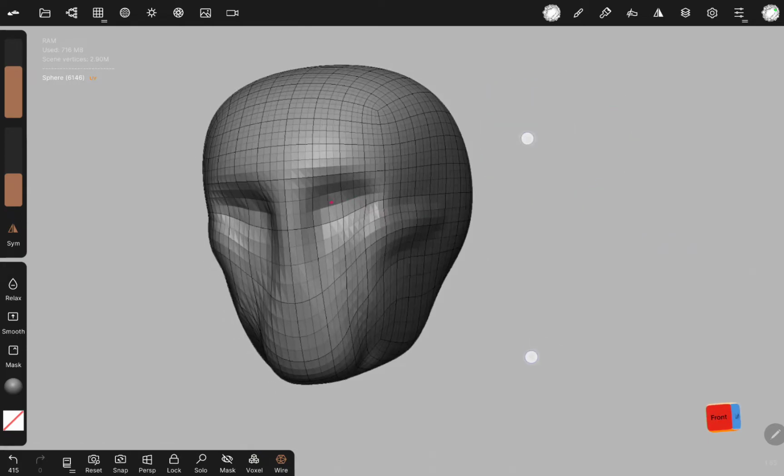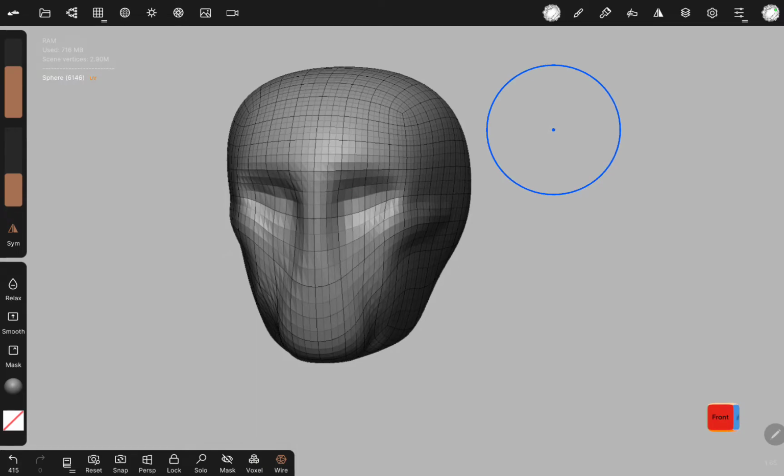So getting back to this, eventually we're going to have to increase our subdivision.